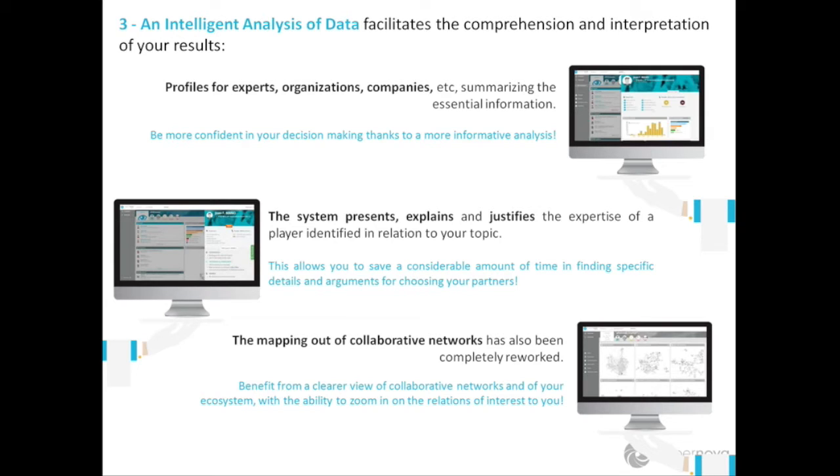The collaborative networks that were available in the previous version have been vastly improved in order to make them much more powerful, providing a lot more detail and 100% interactive. So you'll be able to click through the different players that appear in these global ecosystems, and also export the graphic in order to be able to use that in smart presentations or send that to colleagues and actually take that visual away from the tool.